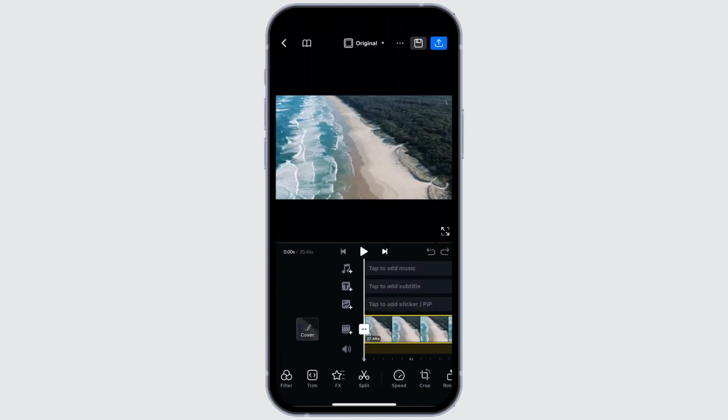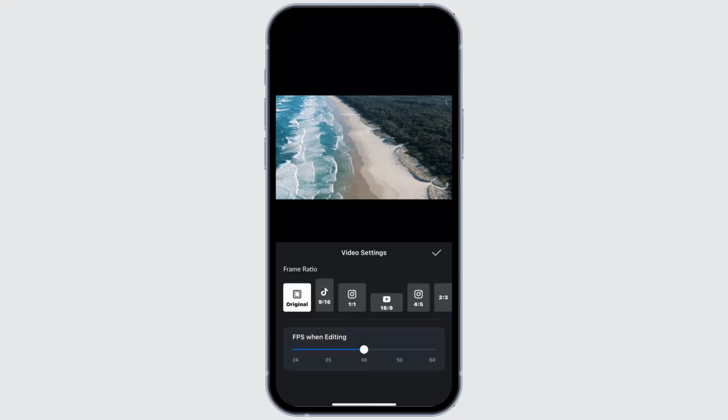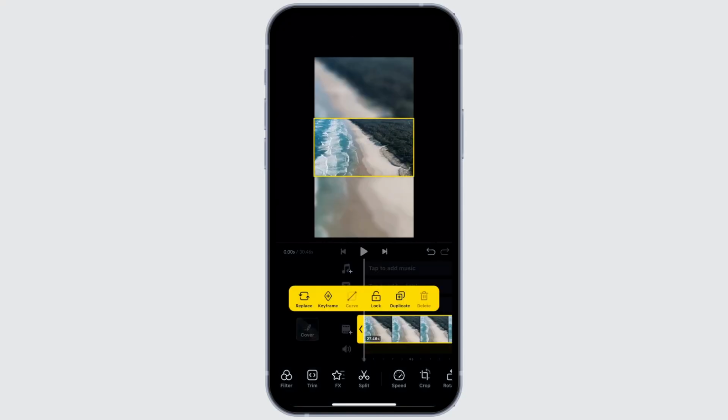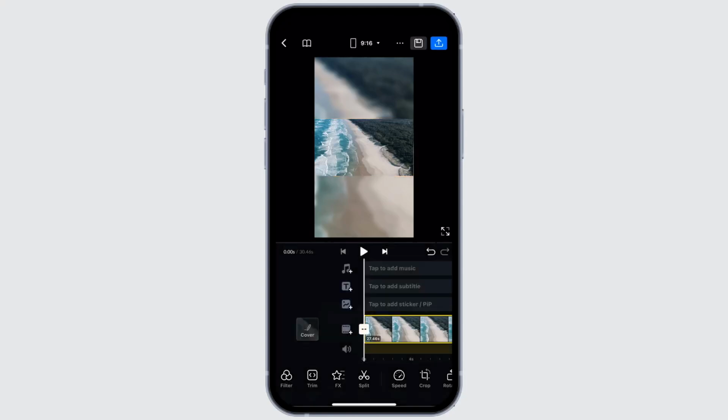Now, on the top section, you can set your aspect ratio of the video. And for now, we'll go for the TikTok ratio here. Tap on it. And the video will be reframed according to your size. Now, tap on the video and adjust it according to your liking.